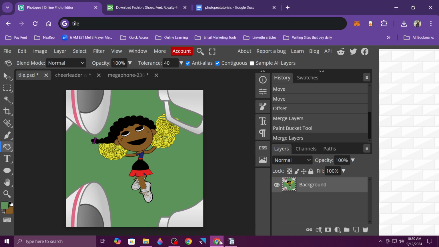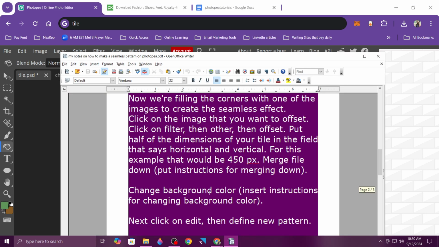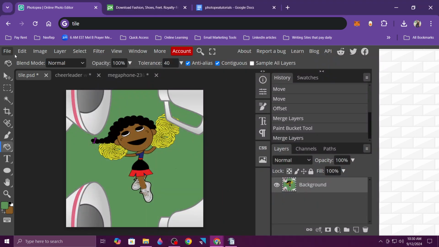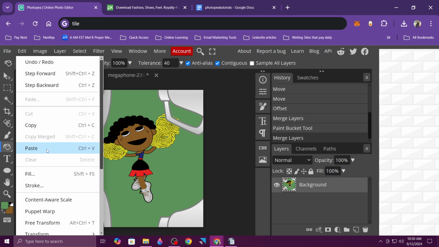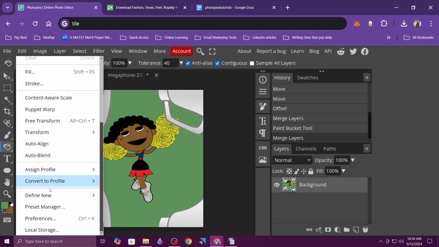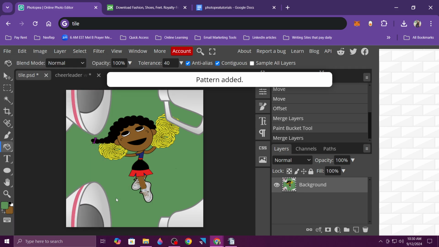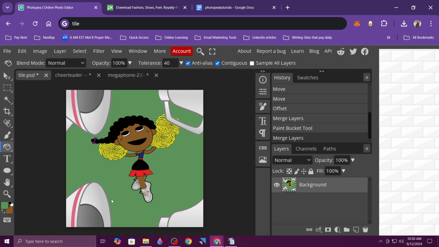All right, now that that's done, you're going to click Edit and then click Define New Pattern. And voila, you have made your own seamless pattern.